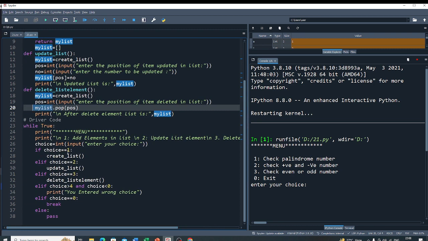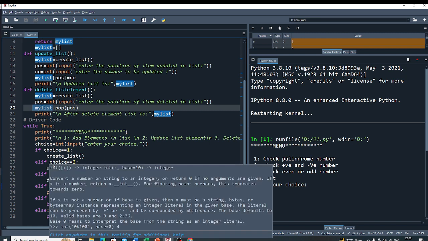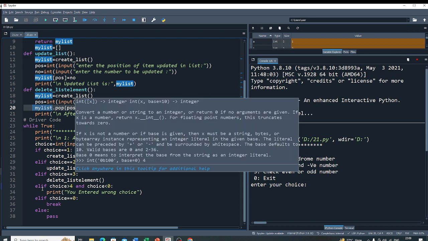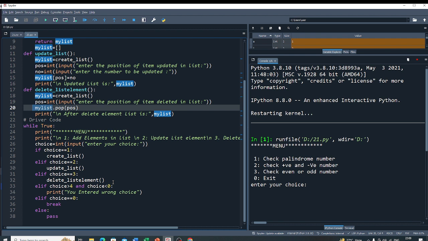Now if the choice entered by the user is 1, then I call my create list method, which is used to create the list. If the user's choice is 2, I call my update list function, which creates a list and updates the item entered by the user in the specified position. And if the choice is 3, I call the delete list element method, which deletes the element of a list at the defined position.